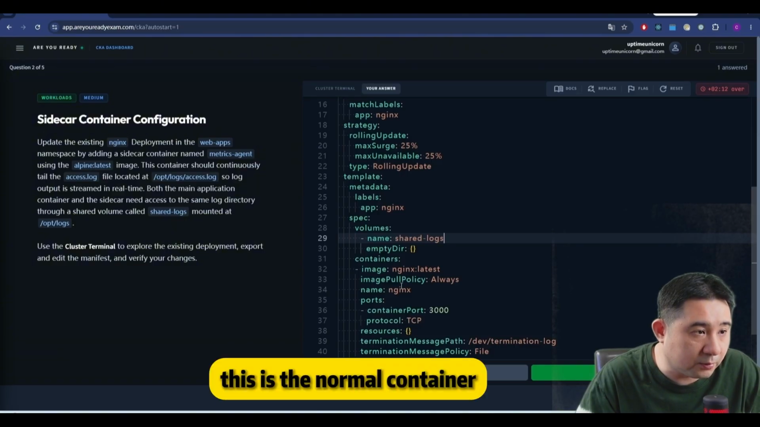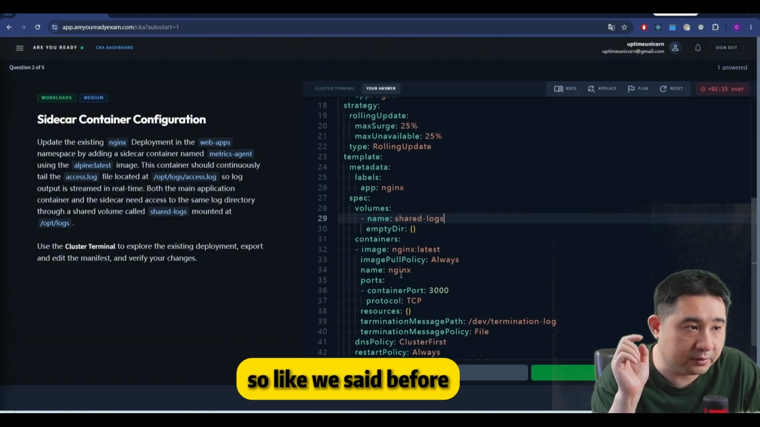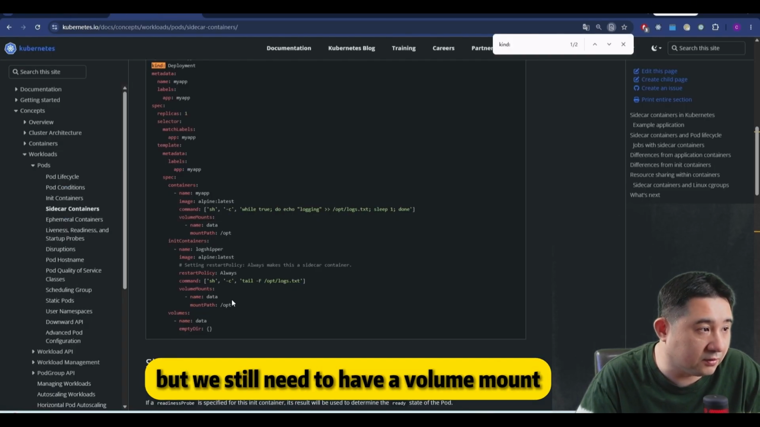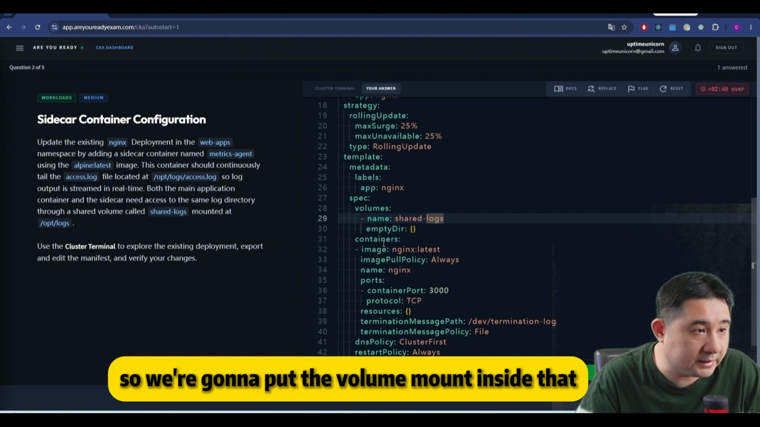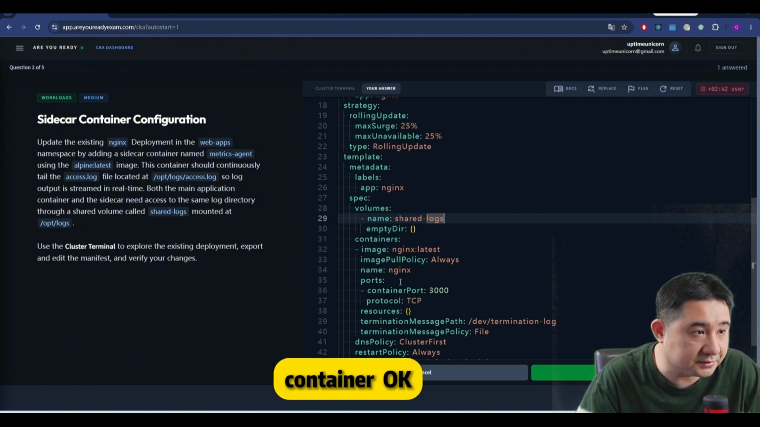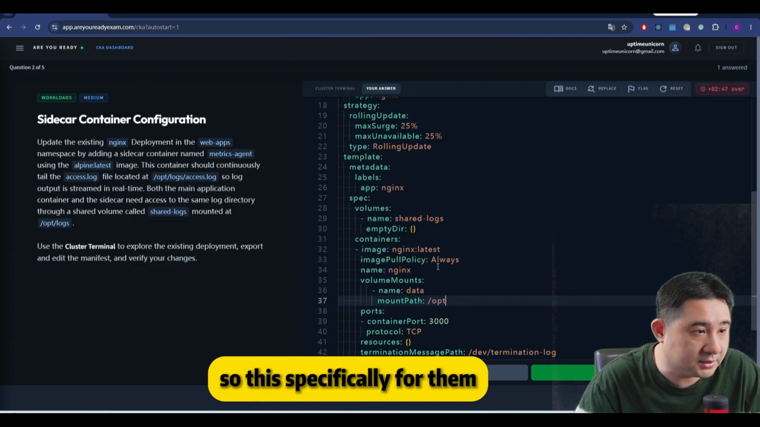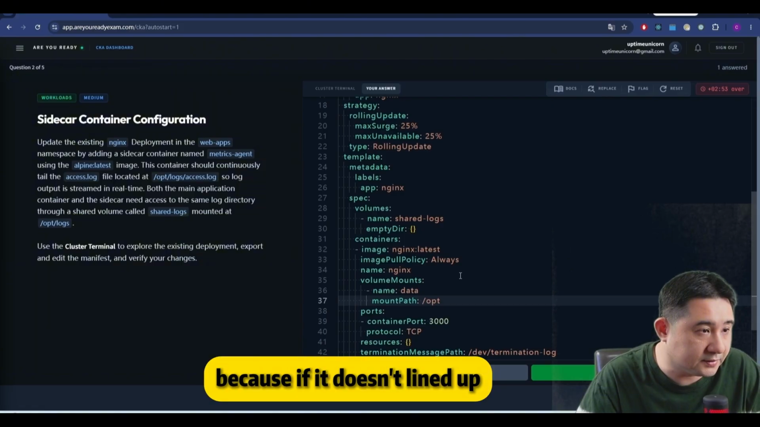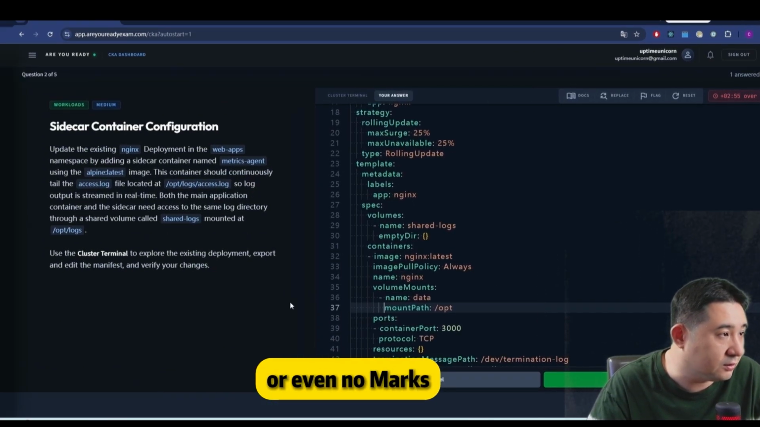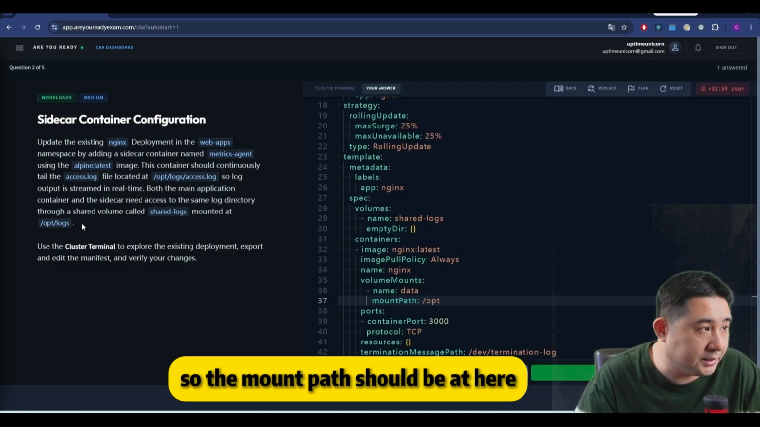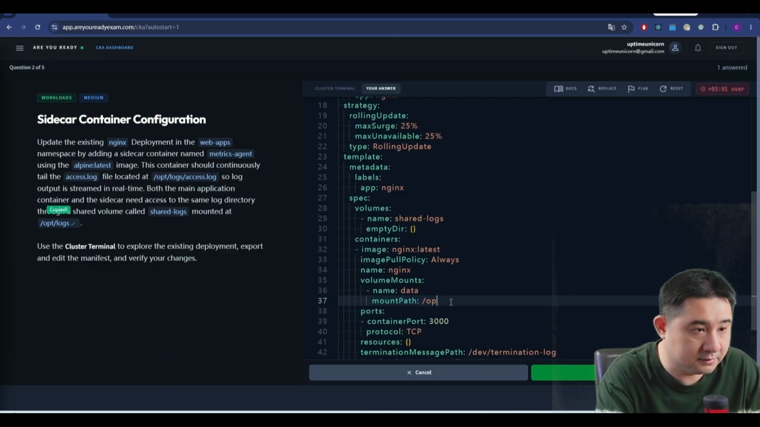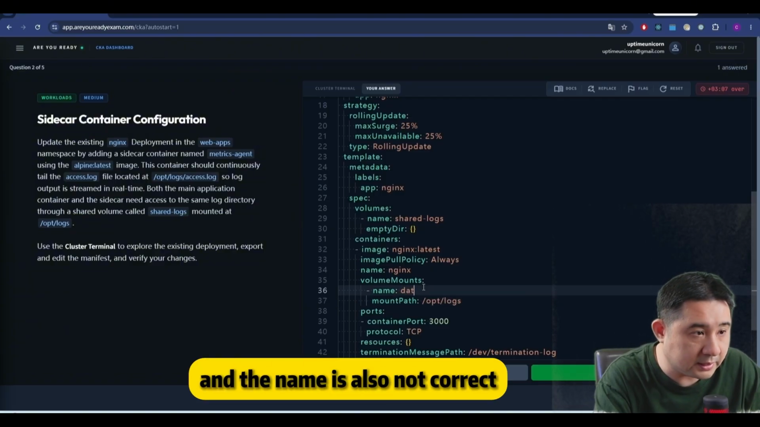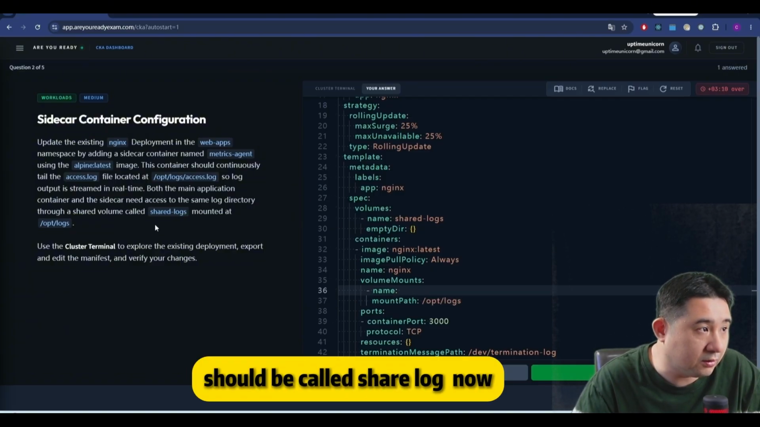Now, this is the normal container. Like we said before, this one doesn't care about the order, okay? But we still need to have a volumeMount. So we're going to put the volumeMount inside that container. Okay, I'll put that after the name. This is specifically for them, and make sure to line up your YAML file, because if it doesn't line up, it is going to cost you a mark or even no mark. So the mount path should be here, and then copy that one. And the name is also not correct. It's not called data, it should be called share log.